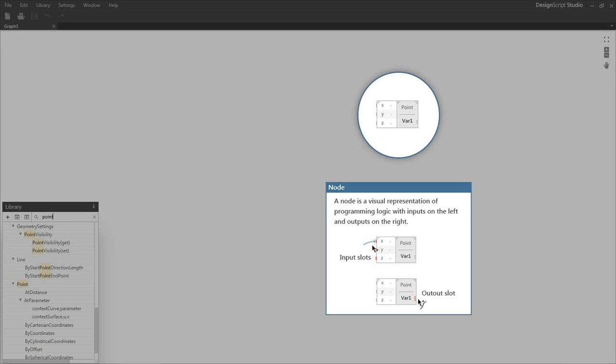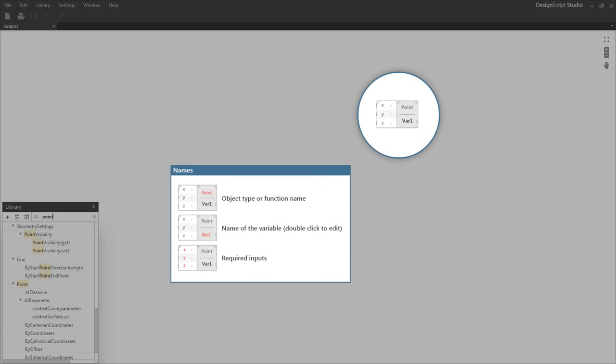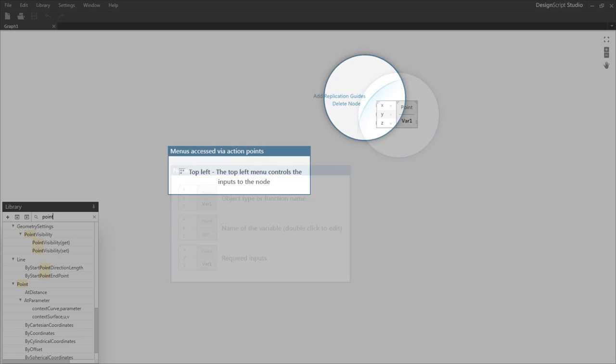A graph node is a visual representation of programming logic with inputs on the left and outputs on the right. Nodes have a predefined name based on the object type or function they represent, and also a unique name corresponding to the variable in the graph model. The default variable name can be edited to reflect the special role of this particular variable in the graph model and to help structure the graph in a meaningful way.